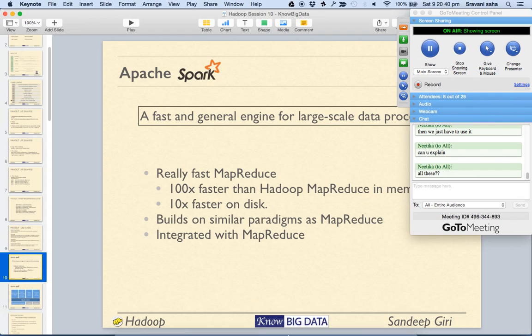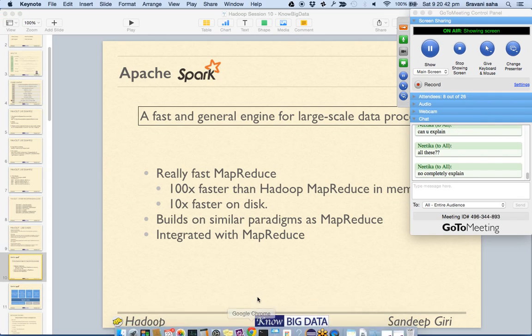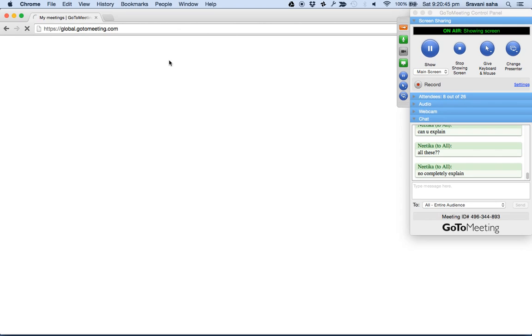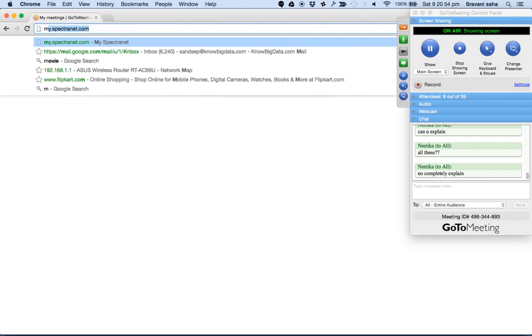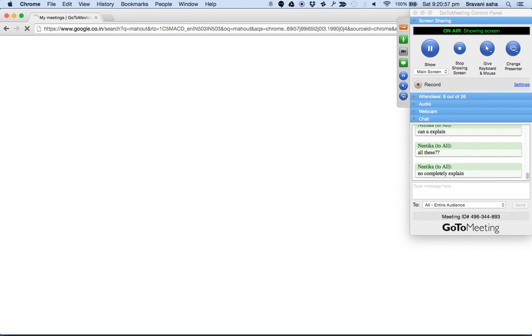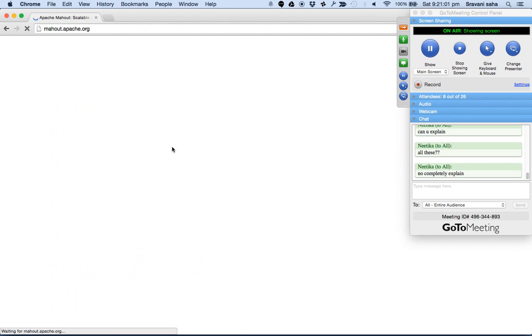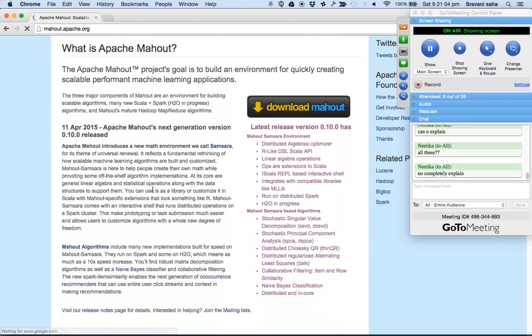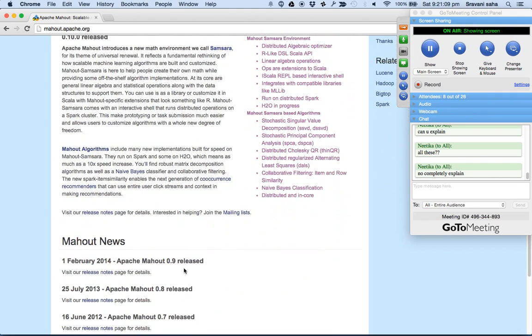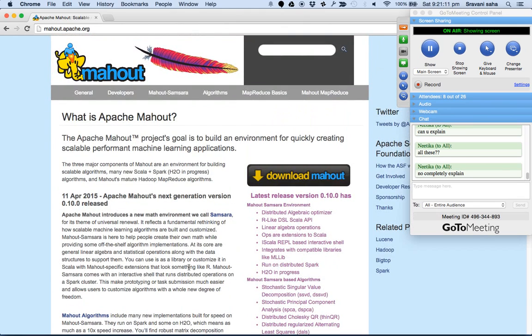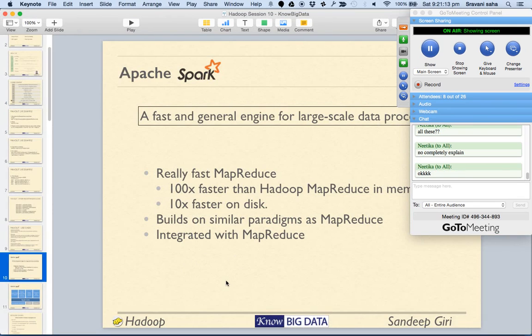I would strongly recommend, if you are inclined towards going deeper, go ahead with the MAHOUT page. Go ahead with the documentation. They have very decent examples, and you can start from there. All right. So now I'll move on to Spark.